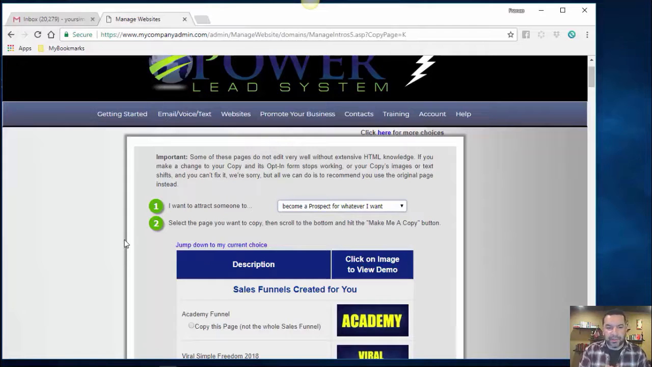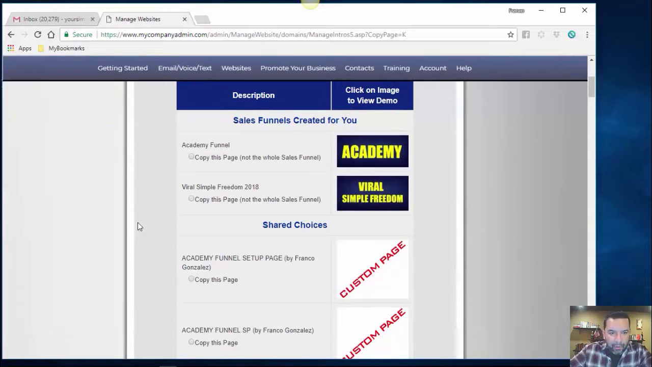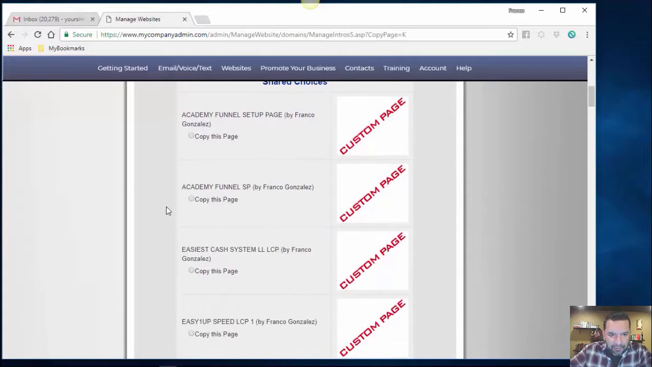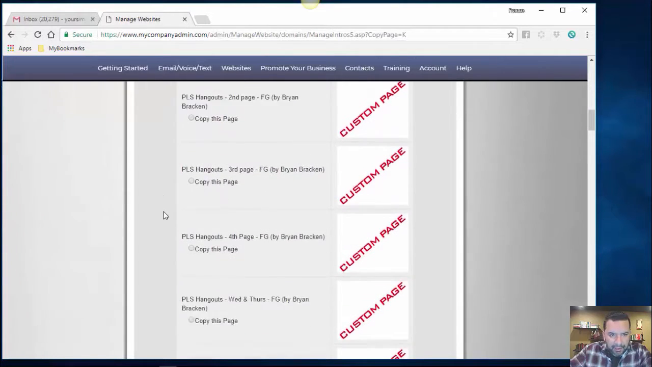Look at number 2. It says right there, select the page you want to copy, then scroll to the bottom and hit Make Me a Copy button. Okay, so now I'm looking for Viral Simple Freedom LCP1. So it's not here. Sales funnels created for you, not there. Shared choices, it might be in here. So let's go alphabetical order. It should be down at the bottom.